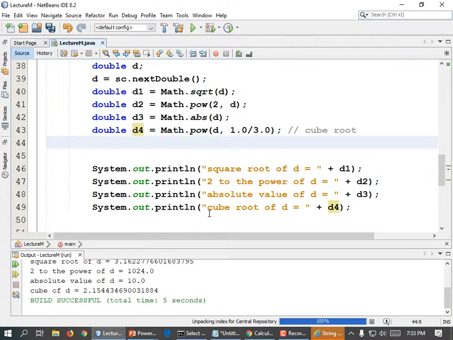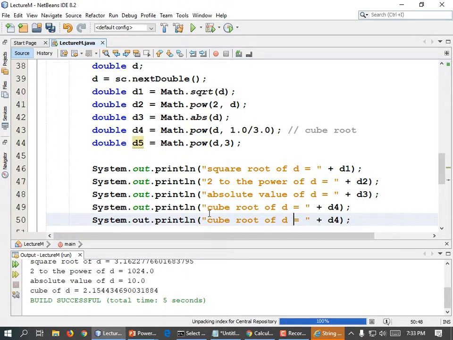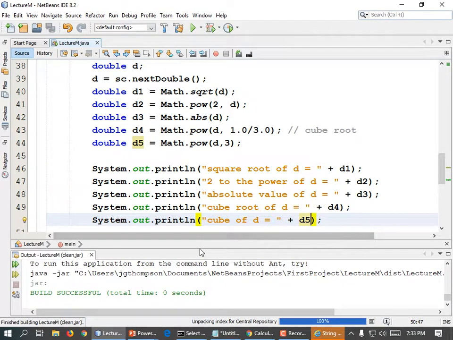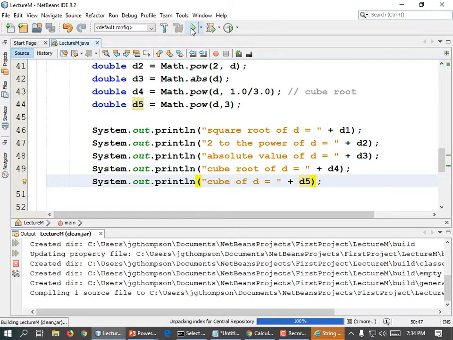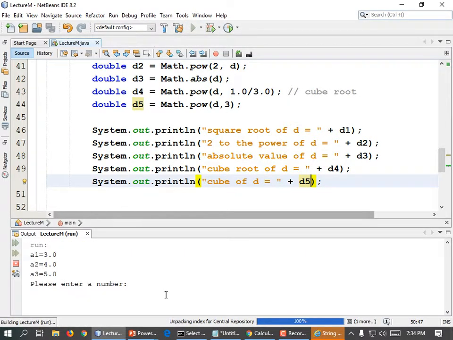And one last one. Double d5 is equal to Math.pow(d, 3). And we're going to say the cube of d. So I need to copy my print line statement one more time. And then to say cube of d is d5. Cube of d equals d5. Negative 10.